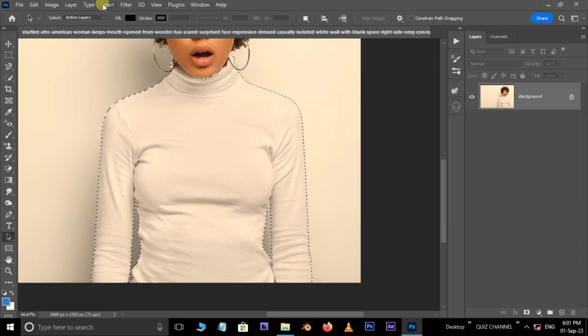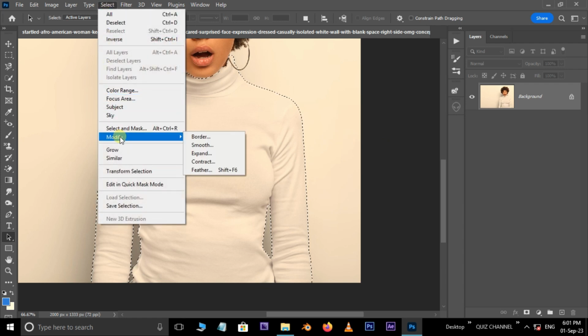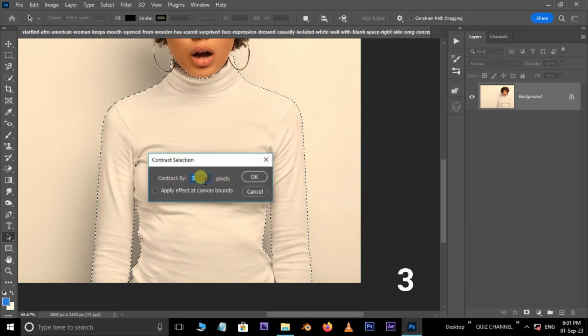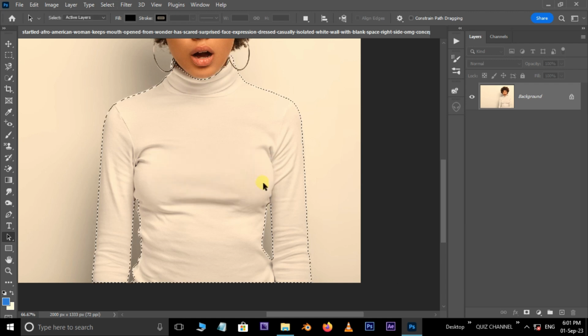Then go to select, modify and choose contract. Set contract by 3 pixels and press OK. Hit Ctrl J to duplicate the selected part.